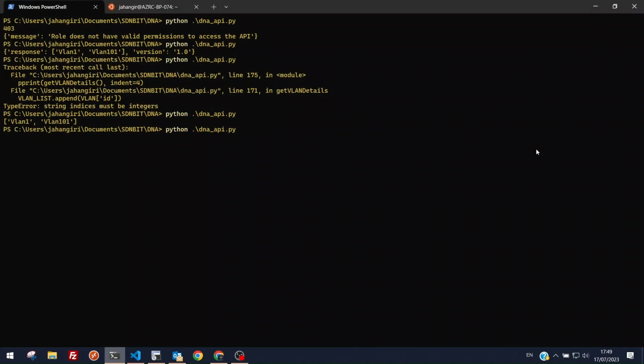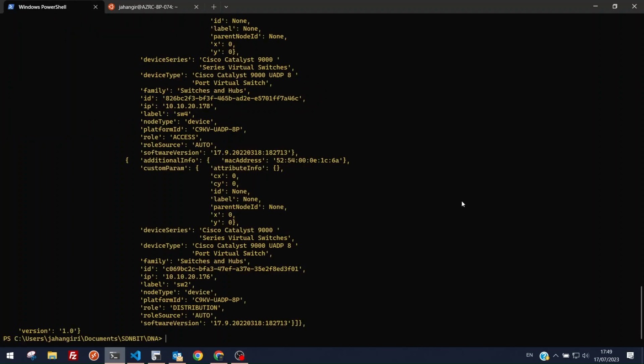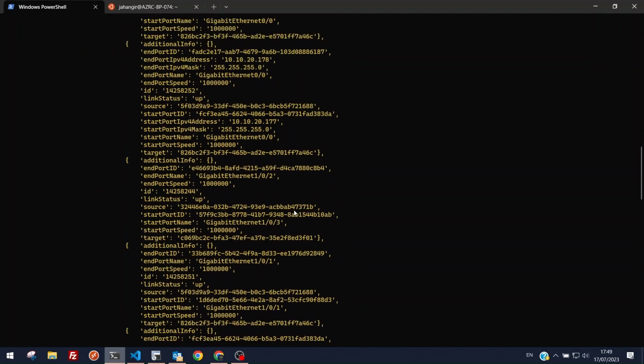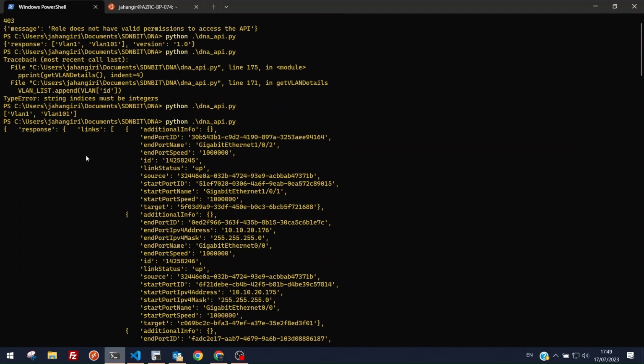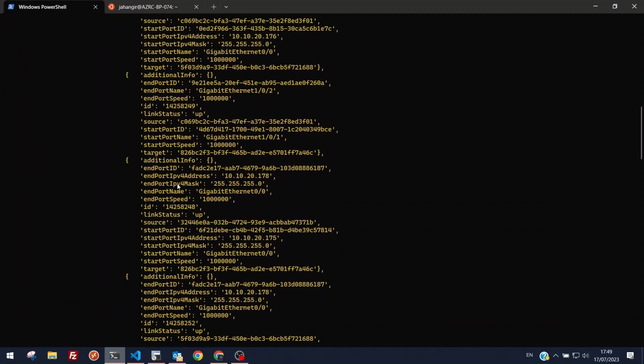Let me rerun the script and see what we get. Oh my god, that's a lot of data. Okay, so that's how we get topology, right? In JSON format. Response, links, yeah. Well, this is very interesting.